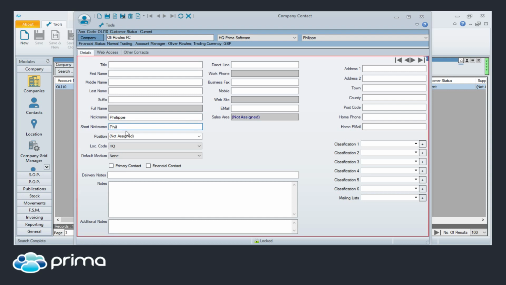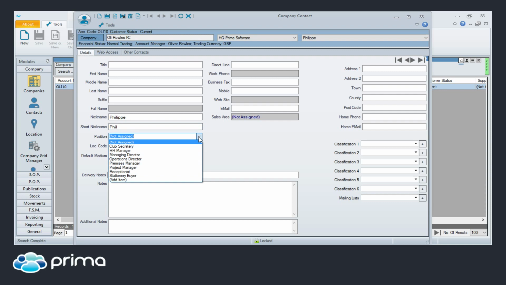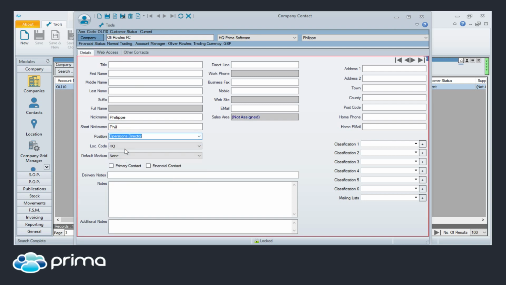Again, it doesn't pull through to anywhere in Prima, but you can put it in and use it on your MailChimp and everything. Position: you can assign a position against the contact, so you can add in further positions. So we could have him as the MD, HR manager, etc. That way, when you assign a position against your contact, I'll come on to shortly how you can locate these particular positions.